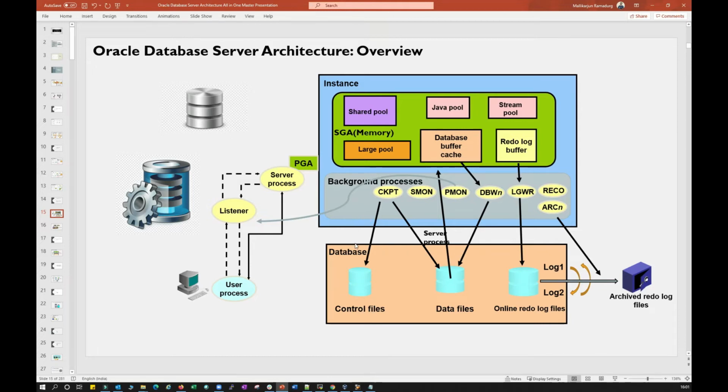If I have 10 users, all 10 users can communicate with the SGA. SGA is the system global area or shared global area. Shared global area means all 10 users can use the same SGA, but all 10 users have their own PGA, the program global area. PGA is private to each user, whereas SGA is shared and common to all 10 users. This SGA has internal components like shared pool, Java pool, streams pool, large pool, DB buffer cache and redo log buffer. And among the background processes: checkpointer, SMON, PMON, DB writer, log writer, RECO, and archiver.